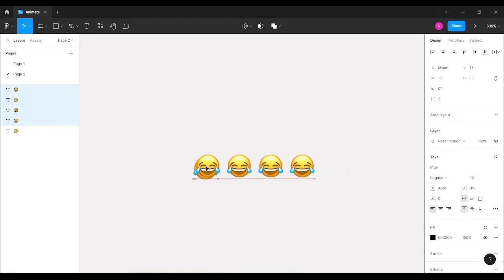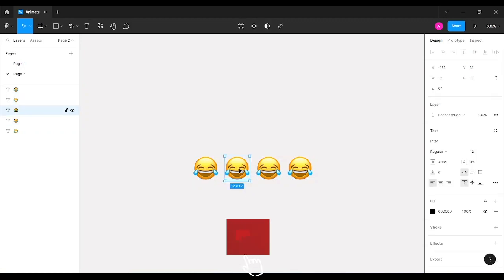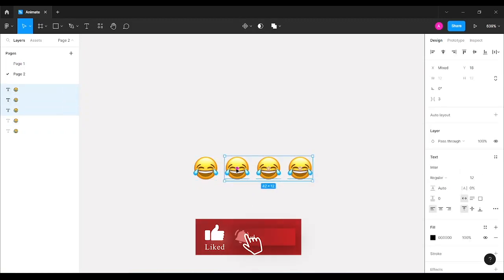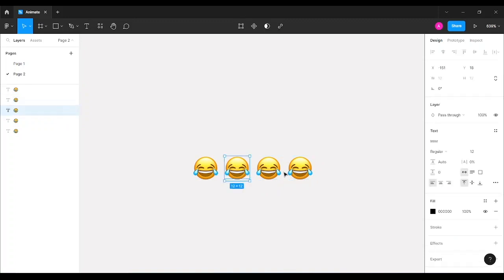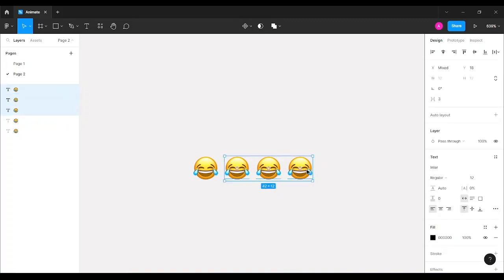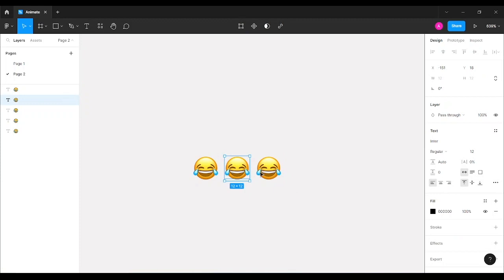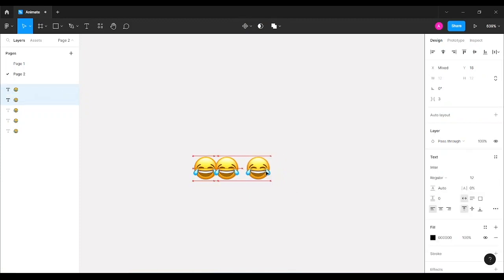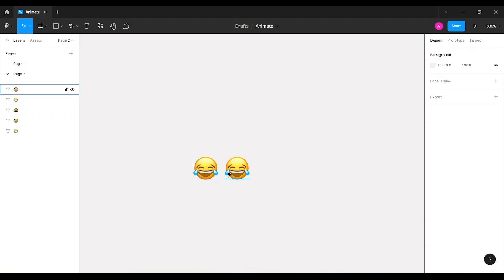Okay, wait till you see the end result. Let me do that. Yeah, as you can see, I'm stacking these smiley reactions on top of one another.